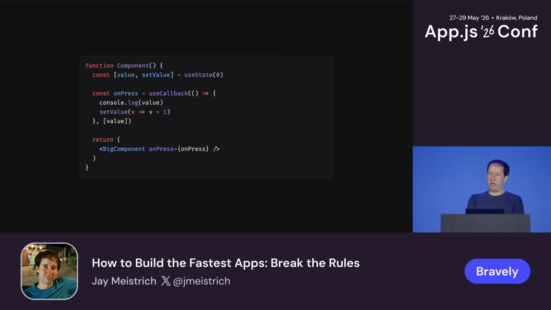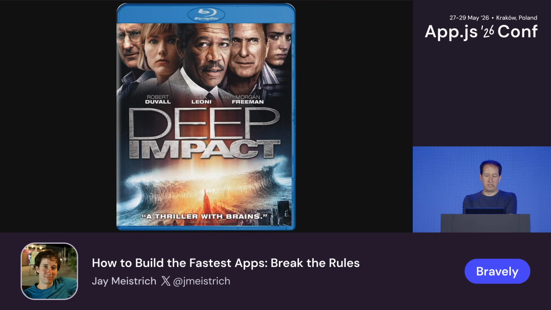But now onPress changes whenever value changes, and that means this big component also re-renders whenever value changes. You can't easily see this by looking at it. It's a hidden performance problem. I've seen tons of mistakes like this, causing noticeable freezes when some spaghetti path of a state change accidentally re-renders the whole app. This kind of silly mistake can actually have a really deep impact.